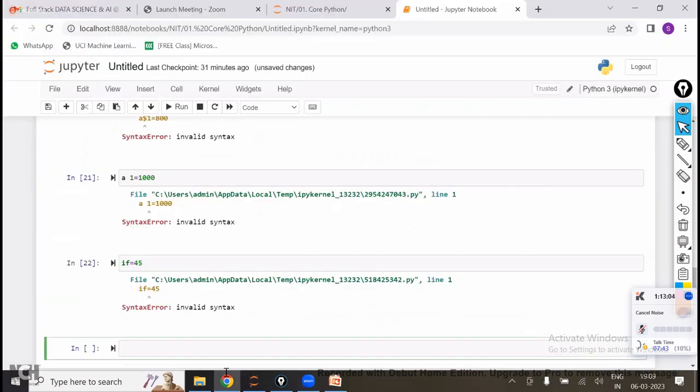Whenever you write a variable here, for example, I'm writing if, before that it is black color. When I write if, automatically it converts to green color. Whichever is in green color, don't use it as a variable name. Go with black color. Whichever is in green color, don't use. Simple, no need to learn by heart.